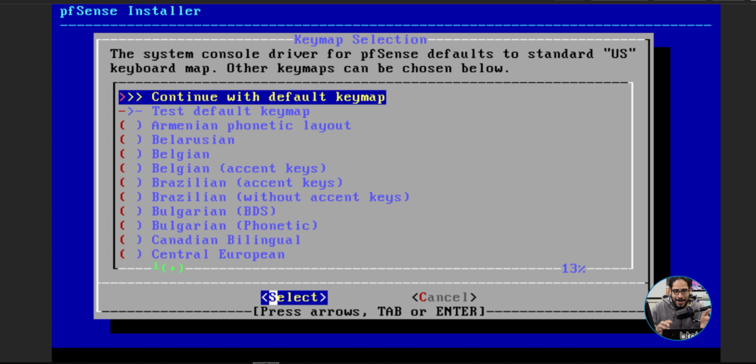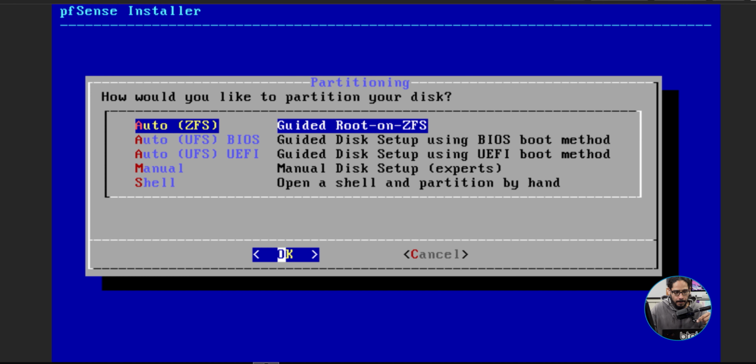And then for me, by default, it key mapped my keyboard to US, which is great. You are able to pick whatever language you want for your key map selection. Once you do that, just hit the space bar to select it. If it picks up your default one, which for me was US and it's great, I'm just going to hit enter to select it.